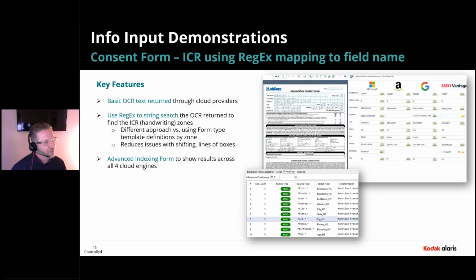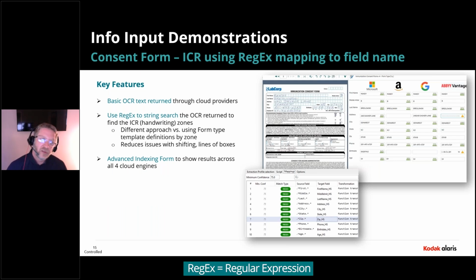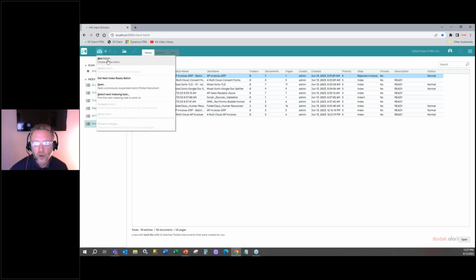And what happens is it's a cleaner way, a different strategy or methodology to extract data because forms can shift. Forms have this constrained block of writing, which is very hard to remove and get good OCR from. So we can actually rely on the OCR returned as a whole from the actual engine and then parse through it looking for regular expressions or words or phrases for that matter. So we're going to come in here.